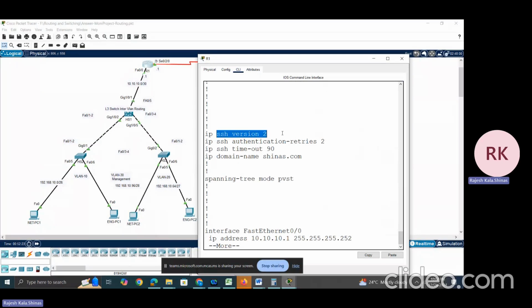Different versions, 1 and 2. I am configuring SSH version 2. SSH means Secure Shell. It is a protocol for remotely accessing the router or switch from a computer, but with secure communication. Data will be sent between the computer and the router secretly, in encrypted form.